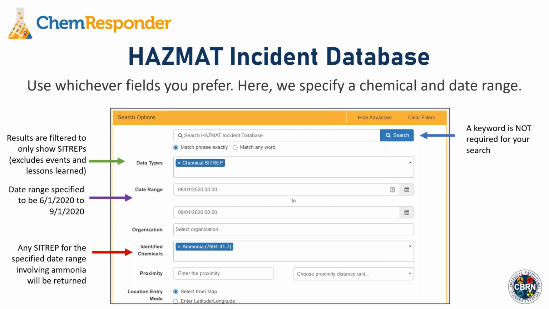I'll specify a date range here. In my example, I'm using June 1 to September 1, 2020. I'm also going to supply criteria for identified chemicals, so I'll enter ammonia. When I enter these criteria, I can enter a search term, but I don't have to. In my case, I'm just going to leave that blank. Again, I'm just interested in getting chemical SITREPs from June to the beginning of September in which ammonia was identified.